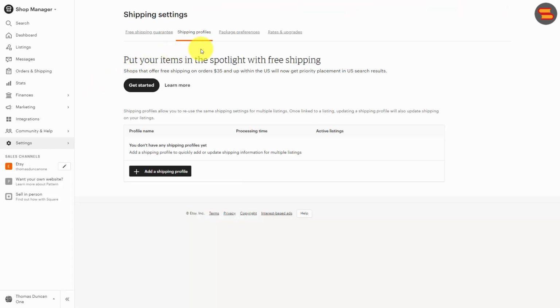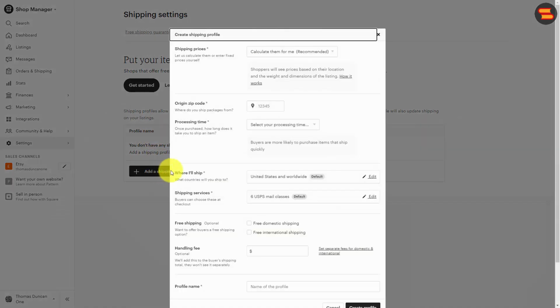What you're also going to see are shipping profiles. In this case, you're going to click this button and you're then going to be able to offer a shipping profile. Basically, for every kind of product that you are going to be selling, you can create a separate profile. So for example, you can make it so that prices are entered manually or calculated. You can determine where an item is going to be shipped from, as in certain cases where certain products are going to be shipped from different locations.